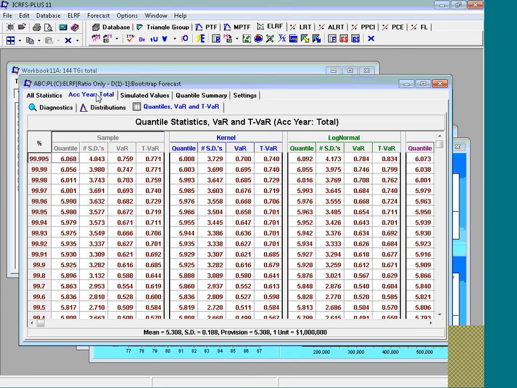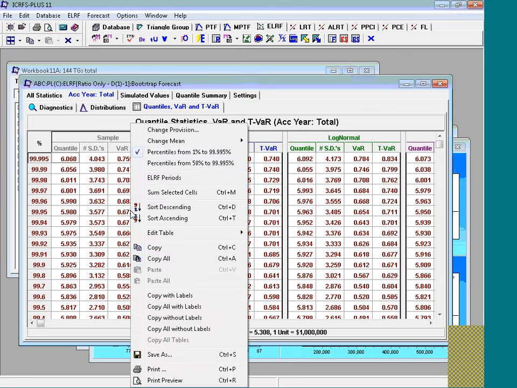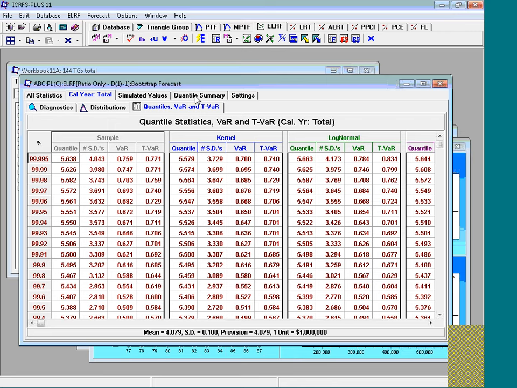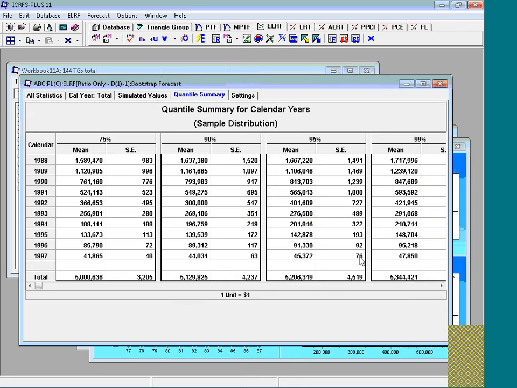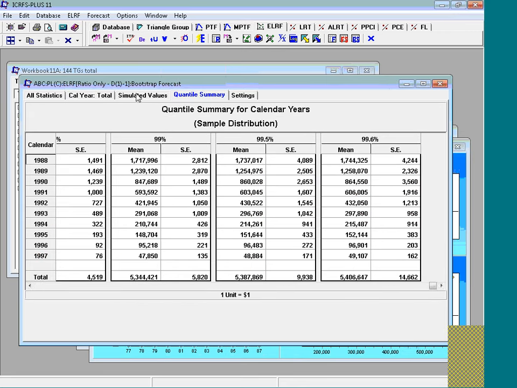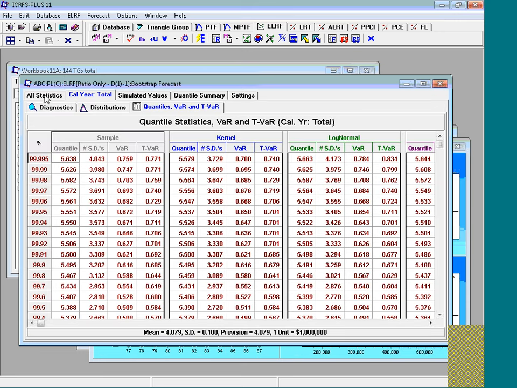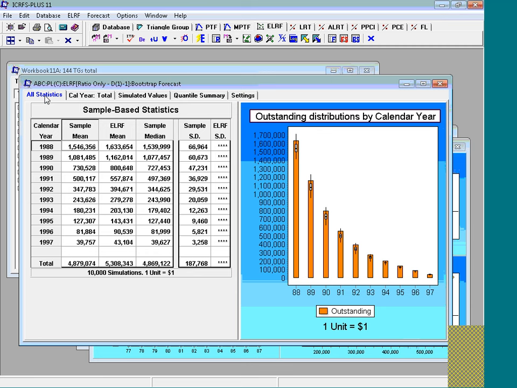If we right click on the tab or on the menu table, we've got the option ELRF periods. If you select that, you'll see that we can select individual accident years or calendar years if we switch between the two. Okay, we get a quantile summary for each of the relevant quantiles that we've selected. We get the simulated values by calendar year, or if we were looking at accident years, we would get the results by accident year. Okay, so very similar to PALD, except we're basing it on the bootstrap sample.